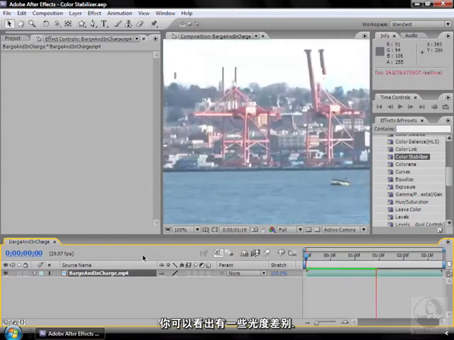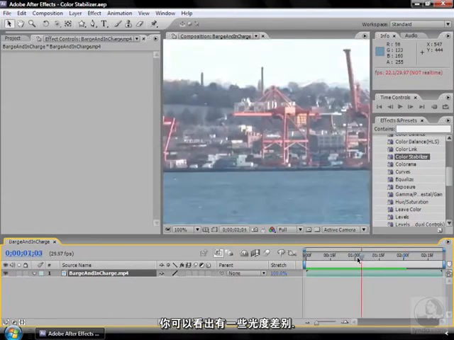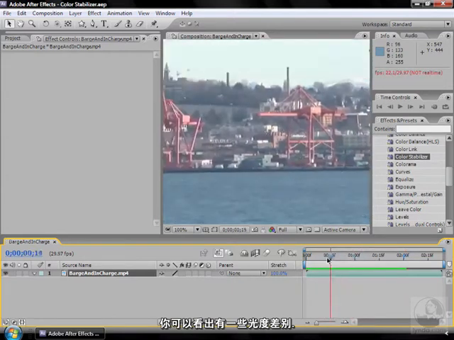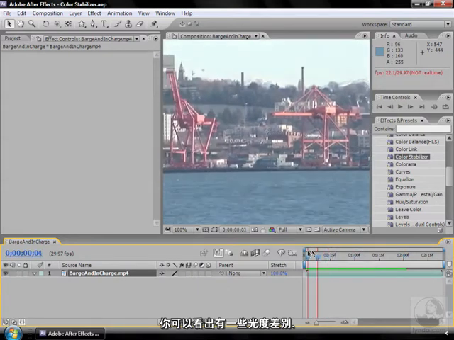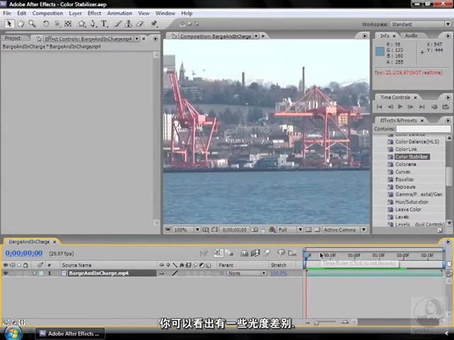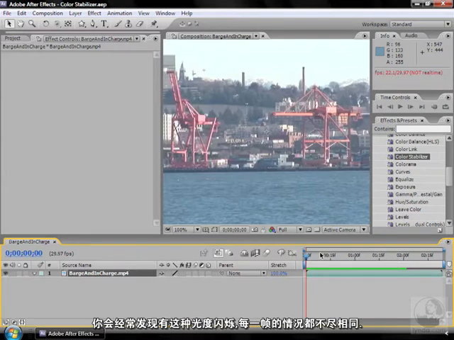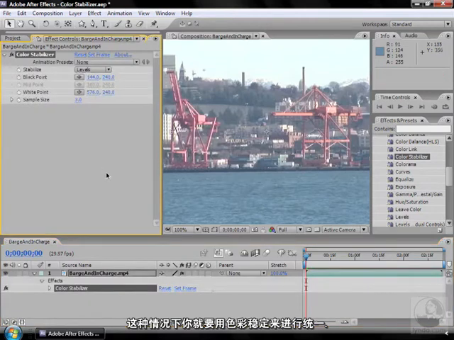And you can see that there's some luminance variations. It's kind of stuttering a little bit, and from frame to frame, it goes light and dark and stuff like that. You often see this kind of luminance flickering in stop motion pieces where maybe the lighting in every single photograph or every single frame is not the same. So you could use color stabilizer to kind of unify the frame. So let's go ahead and apply color stabilizer here.